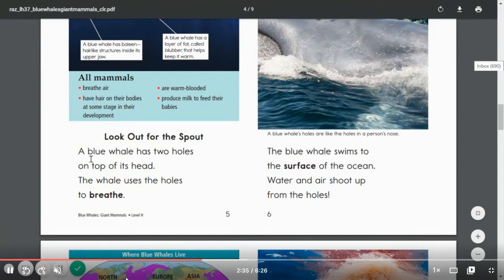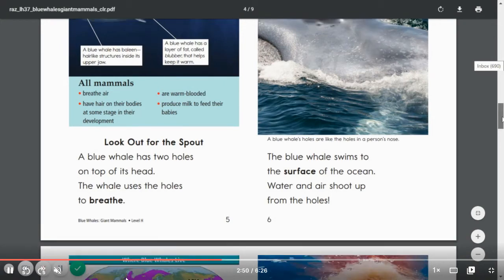Look out for the spout. A blue whale has 2 holes on top of its head. The whale uses the holes to breathe. Here we see that the word breathe is in bold print. That means that this word must be very important.